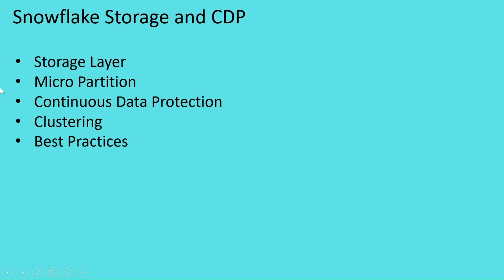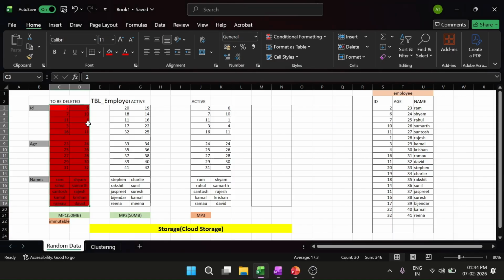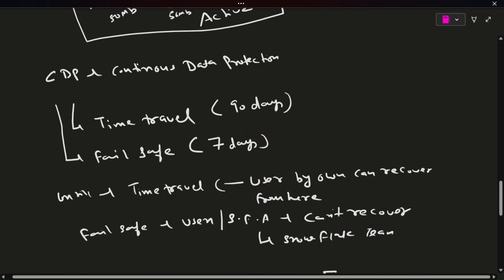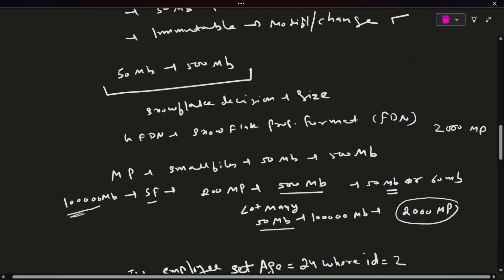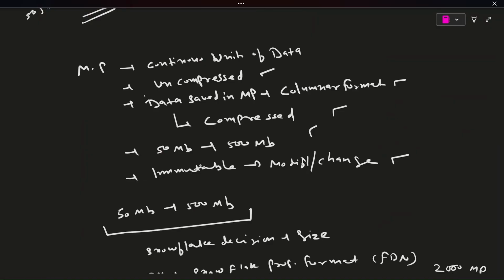Now clustering. What is the use of clustering, guys? Can you see here how data is sitting? This is not clustered, right? My 20 is here, then 3 is here, and 41 is here, and 31 is here. Okay. See, one more important thing which I forgot to mention here, your data in a micro partition is distributed uniformly. Got it?